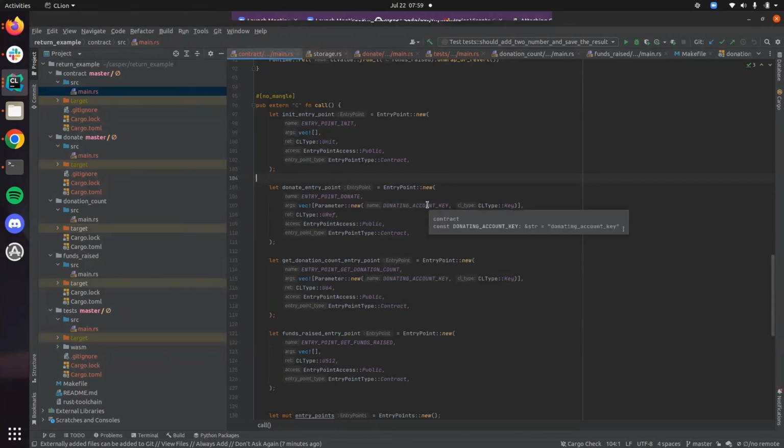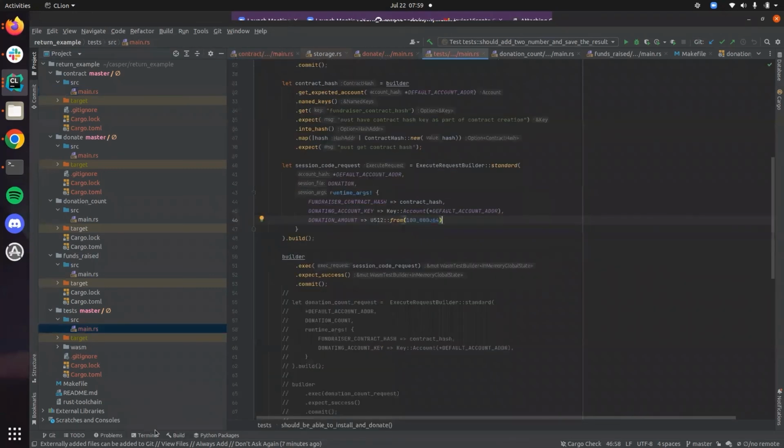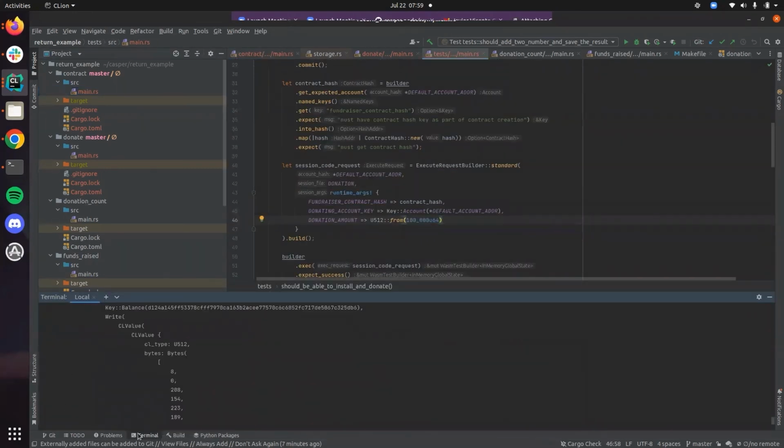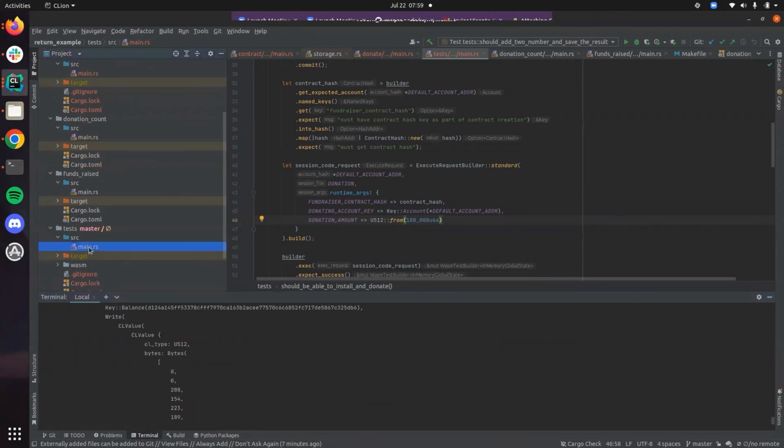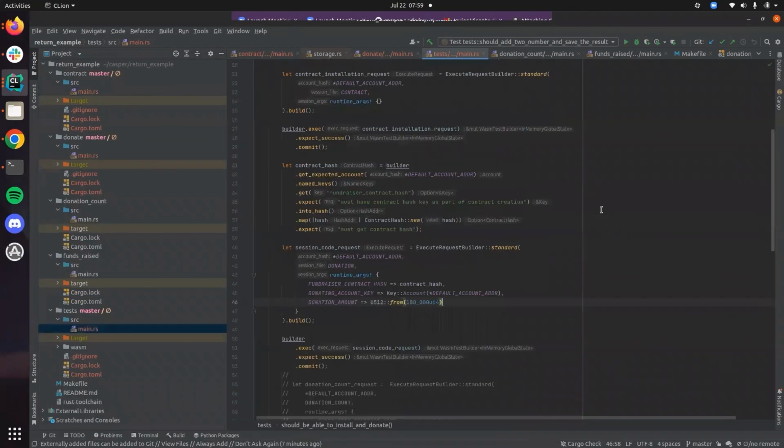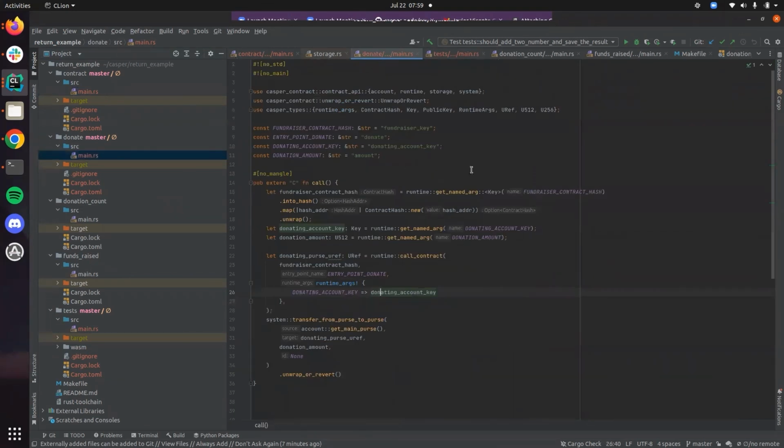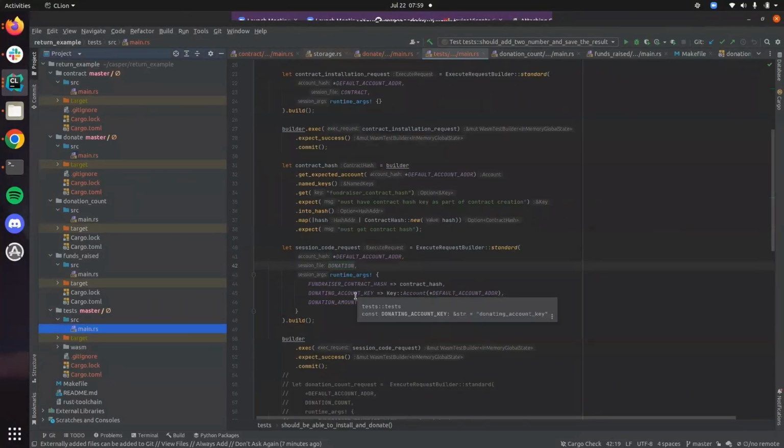Let's see. Okay, so the args seem to be here as well. Let's see this again, terminal. Let's go back to the test. Maybe we missed something in the test. Okay, so let's see. Let's have default account address, session file is donation, sure, which is this file over here. And it expected the fundraiser contract hash, which is a type key. It expected the donating account key, and it expected the donation amount.